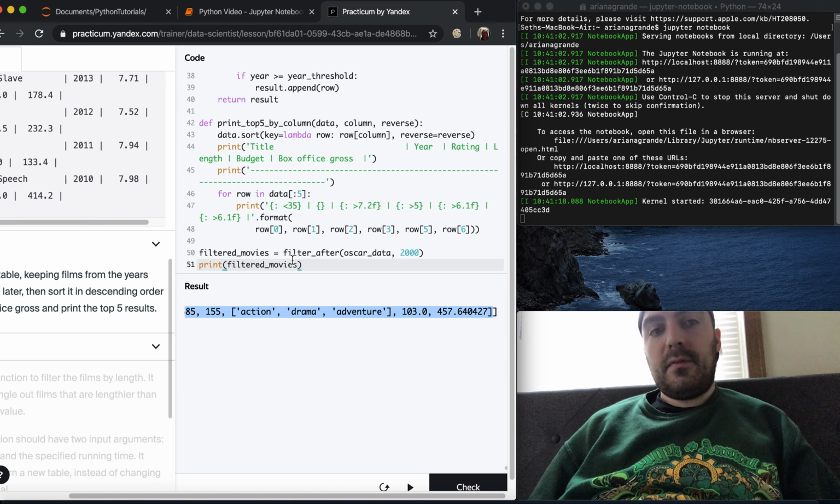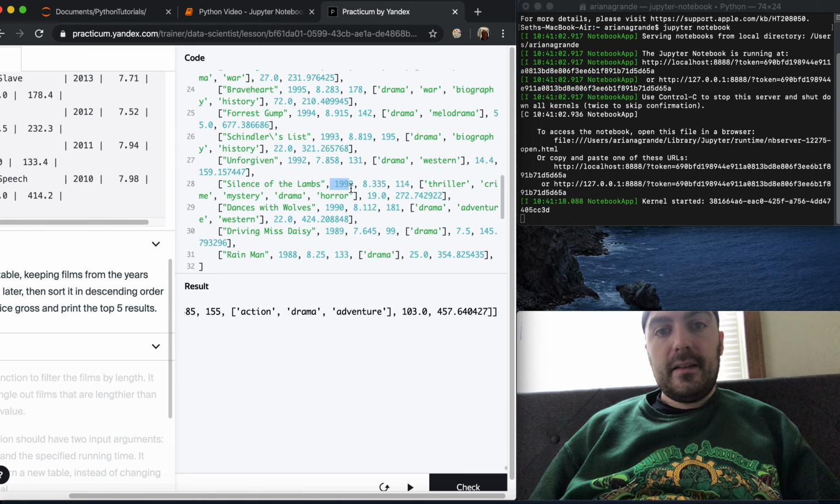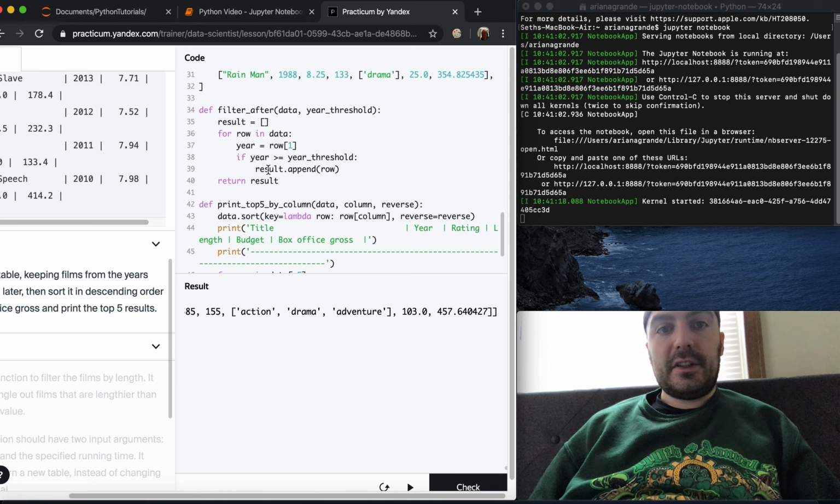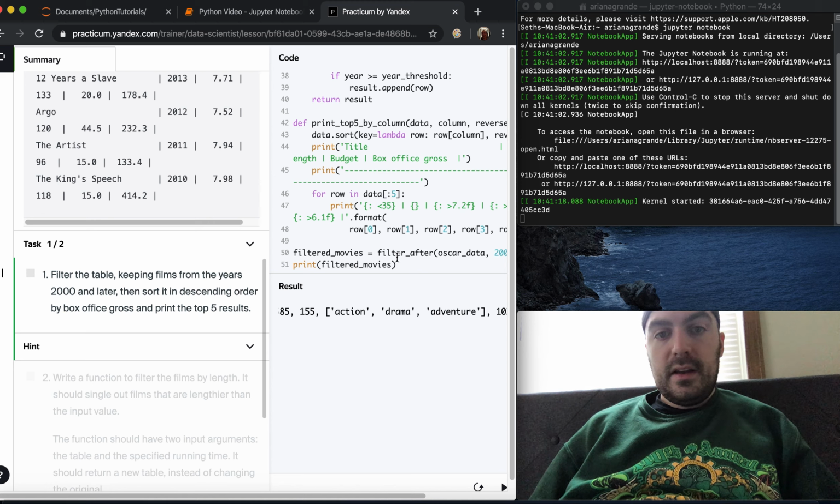Okay, so we've basically filtered it down. They had movies from 1990 here, right? So those are no longer in the list. We filtered those out through this function they created for us up here. Okay, and now they want us to take the result and sort it in descending order.